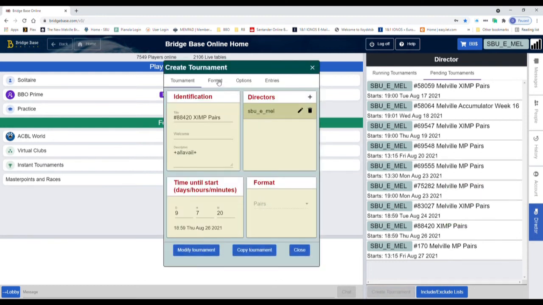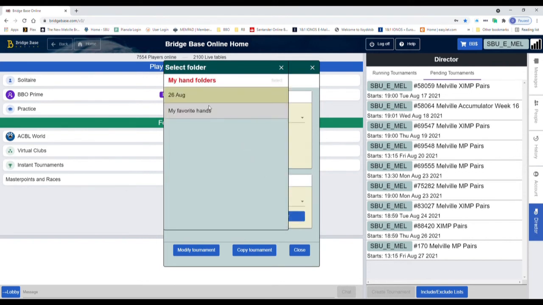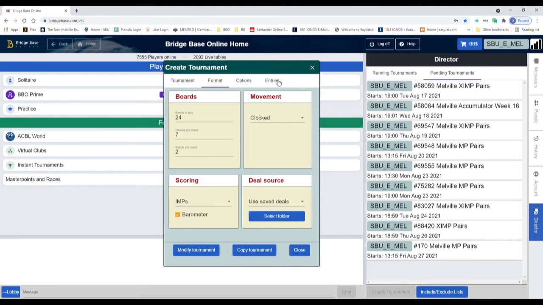And on the second tab here, the Format tab, it's possible to select a file instead of using random deals. That's the default. If I click here, I'll be able to use a saved deal. And you can see now my hand folders are showing the 26th of August. You click on it and then click on select. And now it says that it's using saved deals.